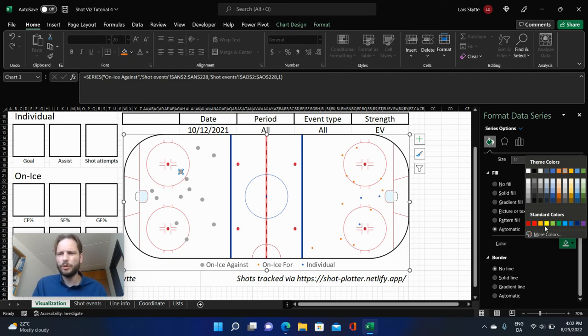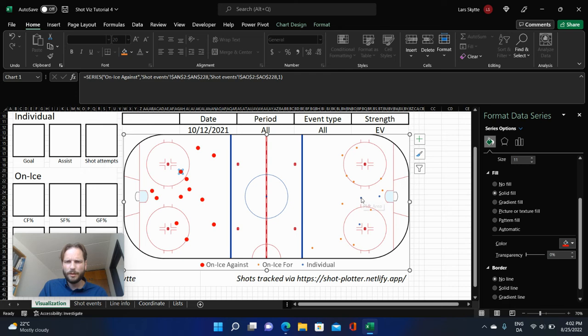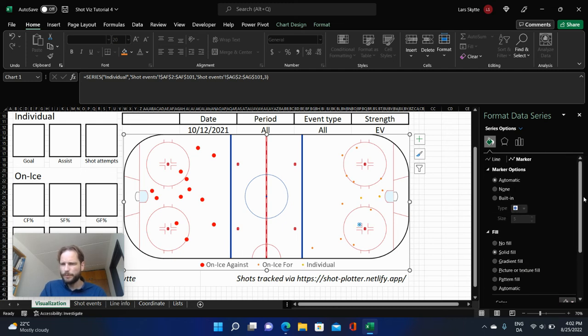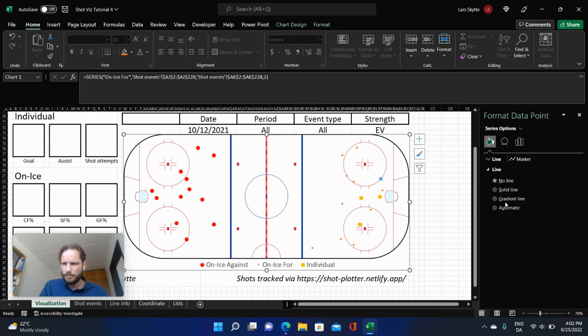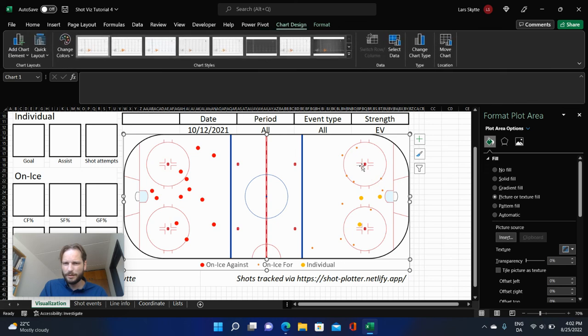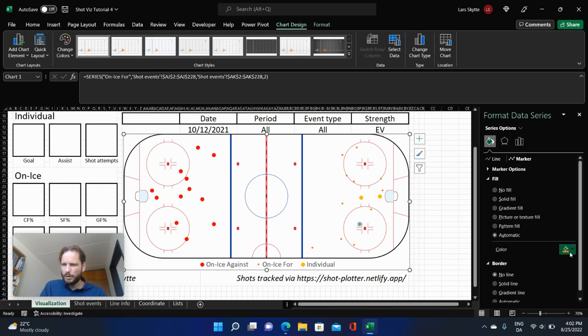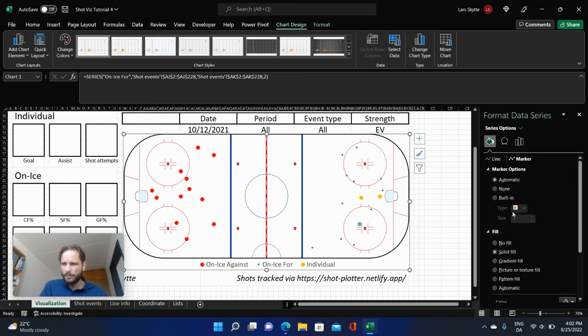And the color, I like shots against to be red. And we'll do the same with the individual shots. We will make them yellow, no border, and make it larger. And finally, the on ice shots 4. It's not selecting the entire series. Yeah, like that. So no borderline, and these will be blue and larger. Okay, so you could even change the shape of the plot. You could make them triangles if you prefer, or something other entirely. But I'm just going with the circles.